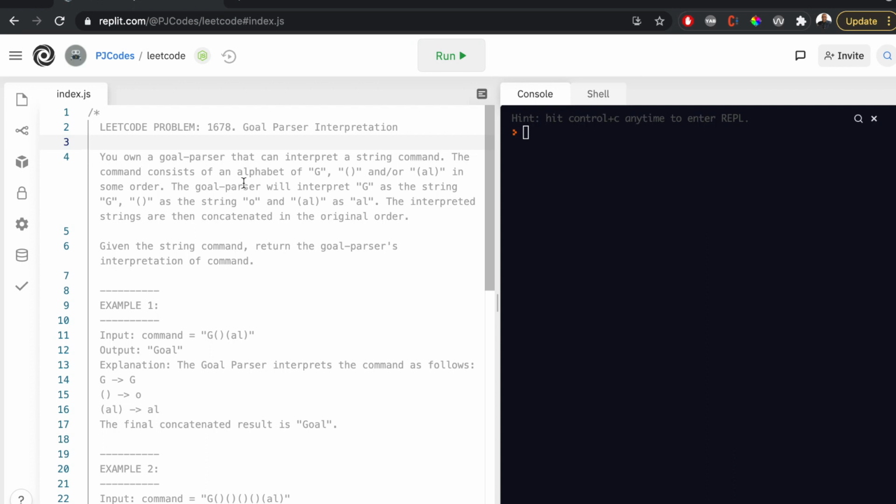So you own a Goal Parser that can interpret a string command. The command consists of the letter G, open and close parentheses, and/or the letters AL wrapped in parentheses, in some order. Now the Goal Parser will interpret the string G as G. It's going to interpret the input of open and close parentheses as the string O, and it's going to interpret the letters AL wrapped in parentheses as the string AL.